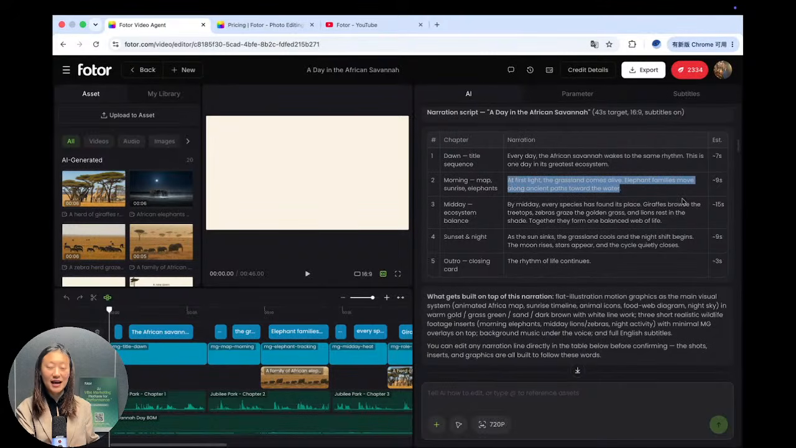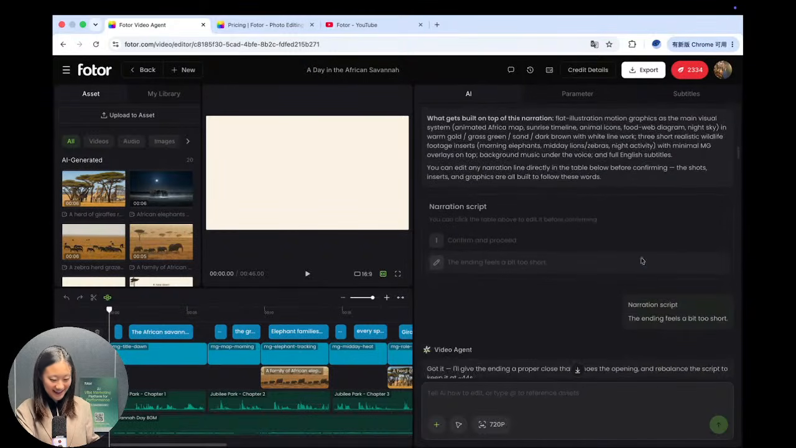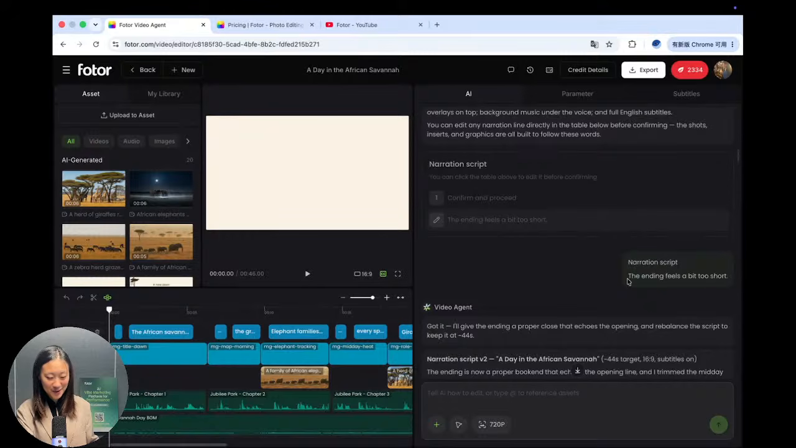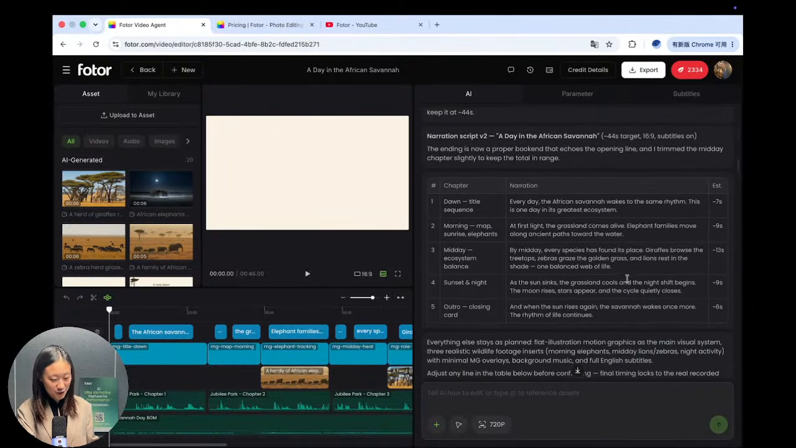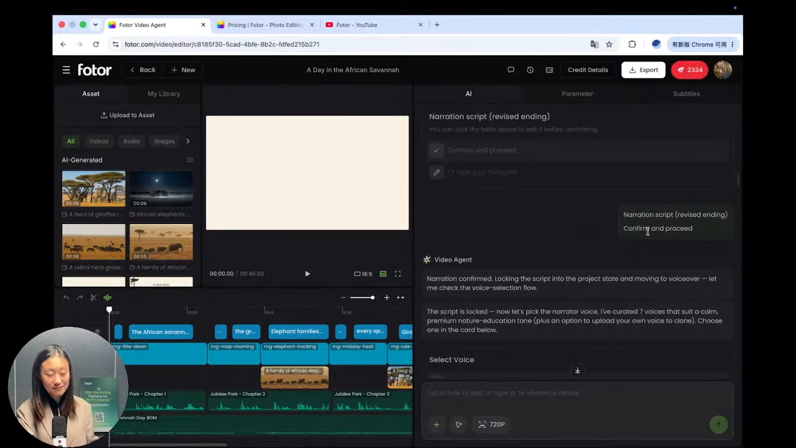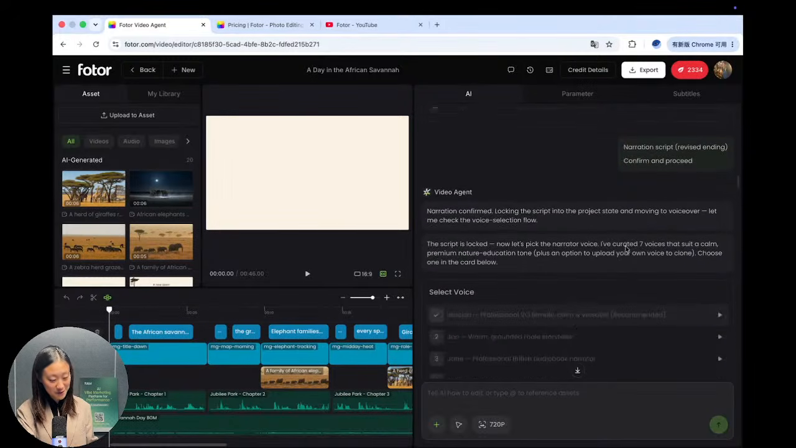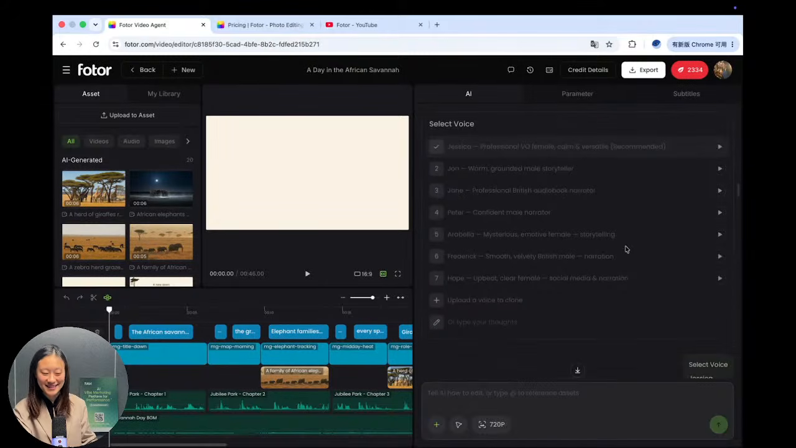If you've made the script just now, you will be able to edit here on the table. And I said, just wanted to challenge the model a bit. I said the ending feels a bit too short. And it went on to generate a whole new script for me. Right, and after that I was happy enough for now to confirm and proceed. And this is the part that I like the best.